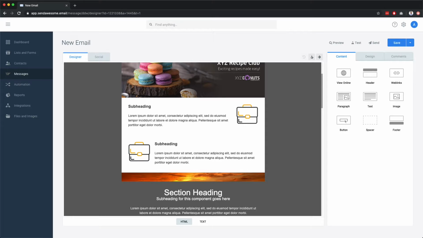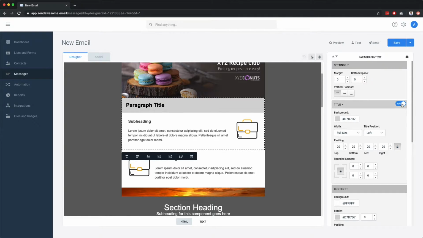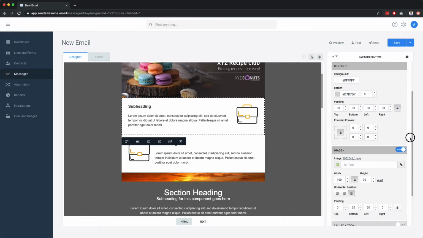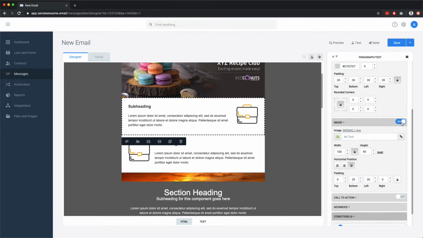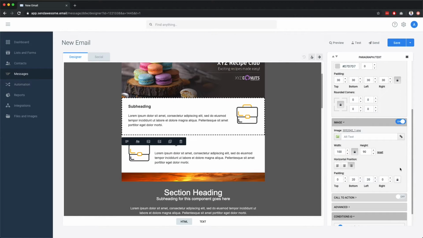Paragraph components are quite smart in that they have 4 different parts, some of which can be turned on or off. In addition to the normal text part, we have a title part, an image part, and a call to action part. Let's turn on the title to see what it looks like, though we'll leave it off for now. Paragraph components also have an image part, which as you can see is already turned on, but this is what it would look like if we were to turn it off.